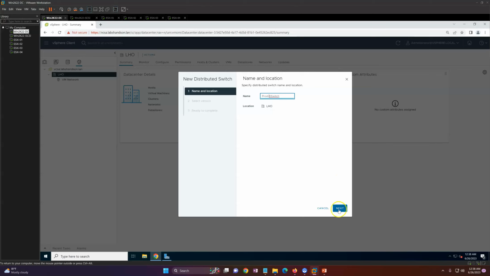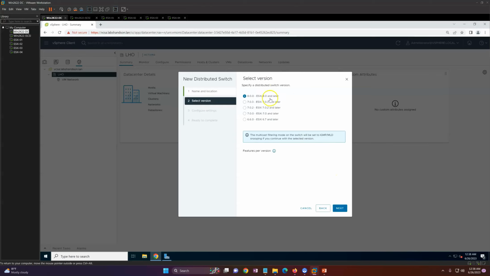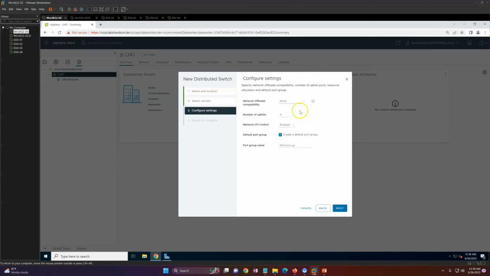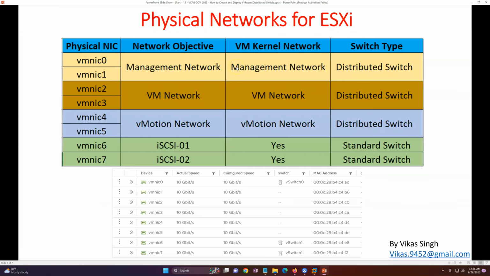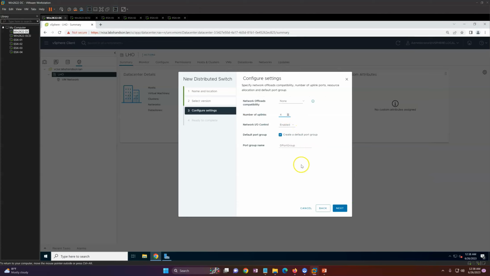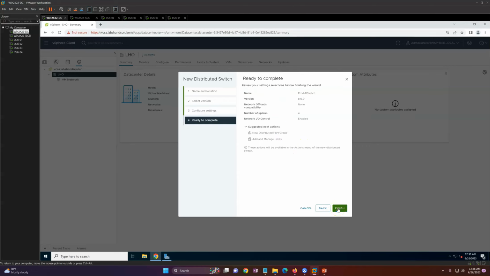prod-ds switch, and then create, next, and select the version you want to create. In my infrastructure everything is running ESXi 8 and later, so I can go ahead and select ESXi 8 and later. This is the capability for offloading, so I'm not going to select that. For the number of ports, you can assign how many ports you want. As I said, I'm going to configure 4 ports for management and VM network, 2 for each. So I'm going to select 4 uplinks, and this is if you want to create a default port group. I'm not going to create a default port group, we will create it manually.